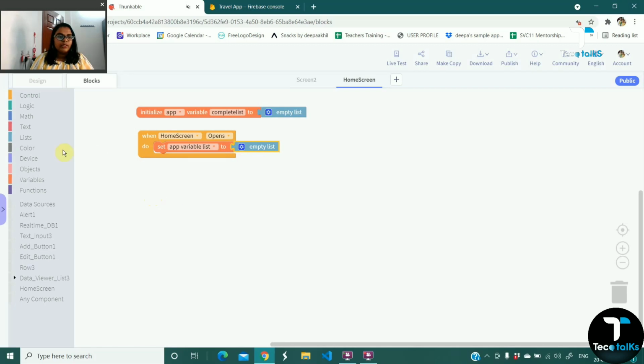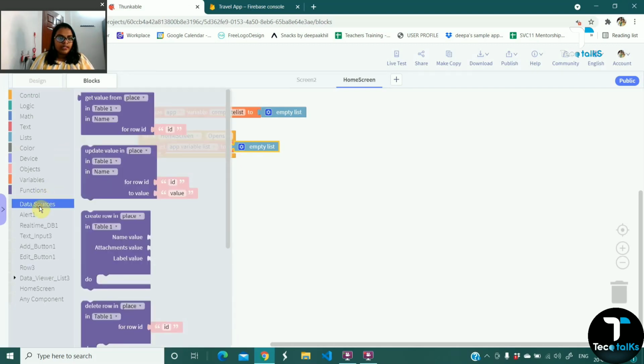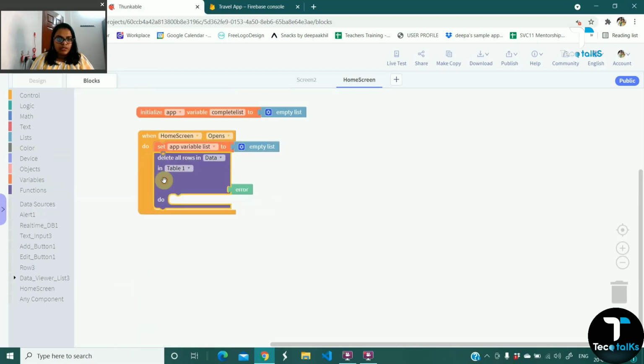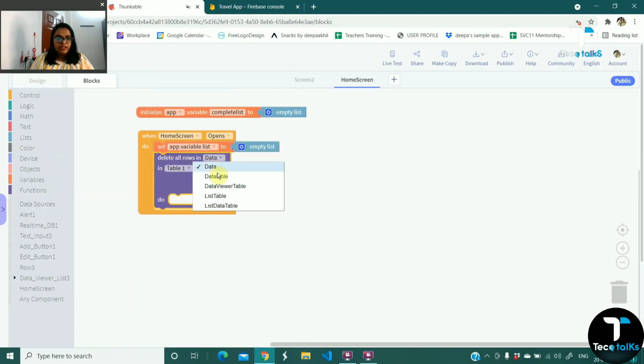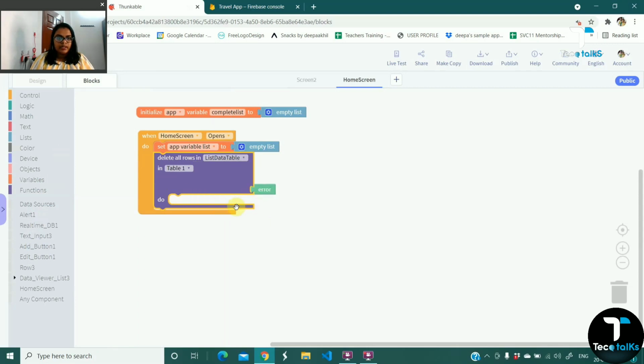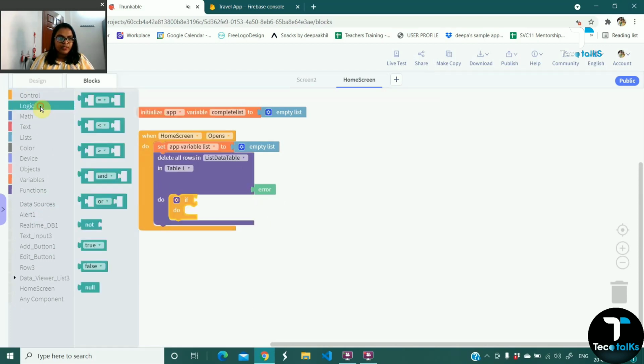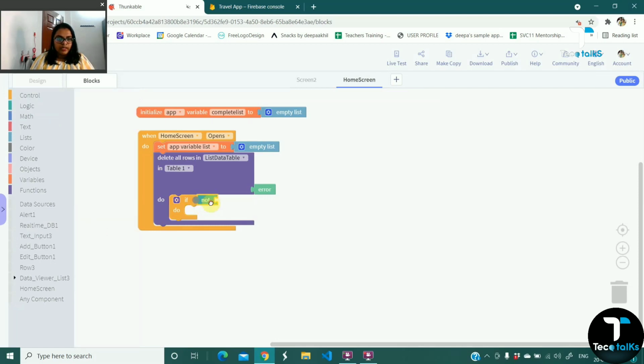And the second thing I will do is go to this data source where we have all the operations along with our local storage table. I'm going over here, going to the last command which is delete all the rows. I'm putting it over here and selecting the table list data table, and it will be deleting all the rows. For error handling I'm using this if condition, if there is no error.